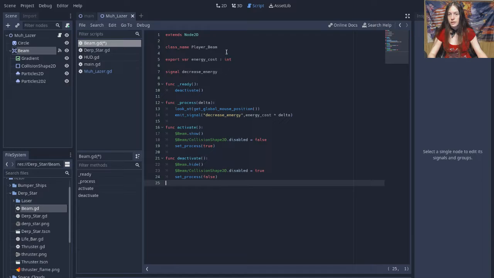Extend node 2D and declare the class name. Add an export integer variable for energy cost per second. In process, look at the mouse position and emit the decrease energy signal. I changed activate and deactivate to target beam. Also revert to set process since energy regen and lockout are handled in the Derp star.